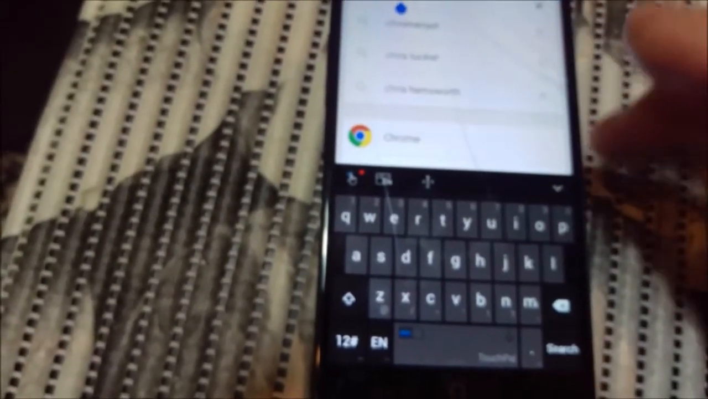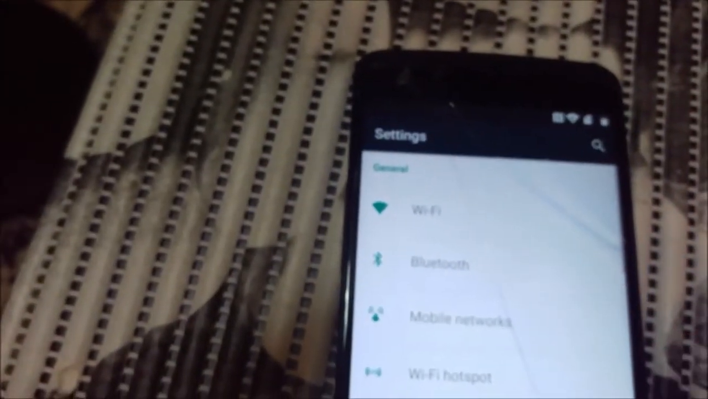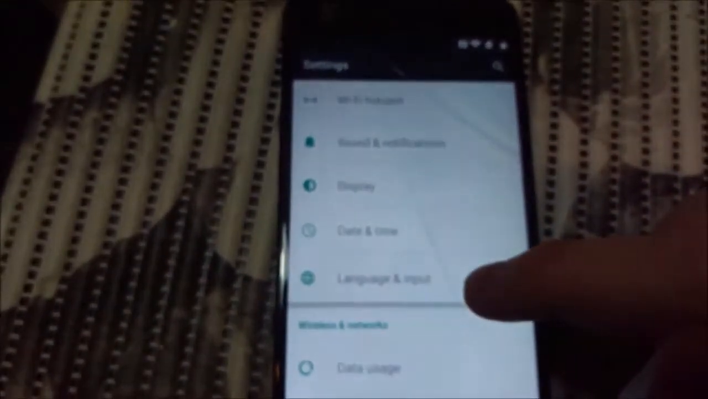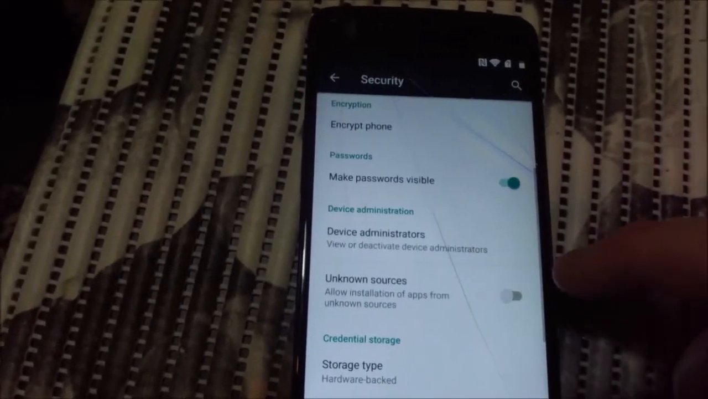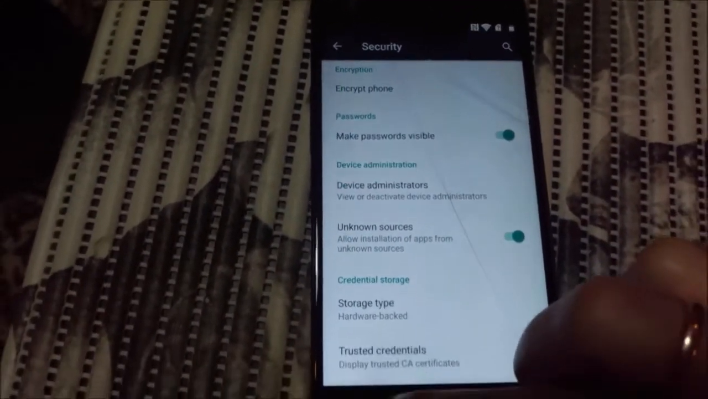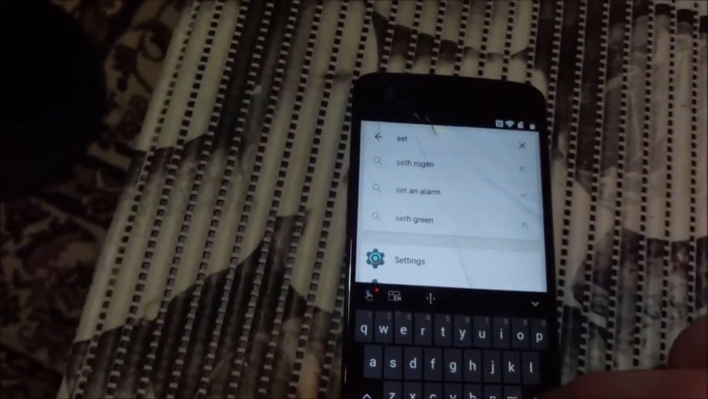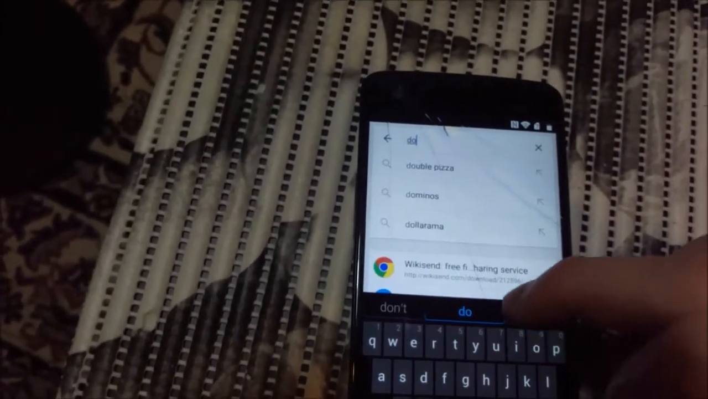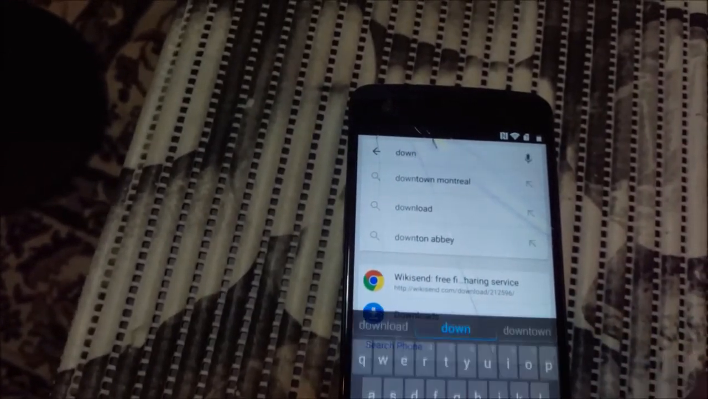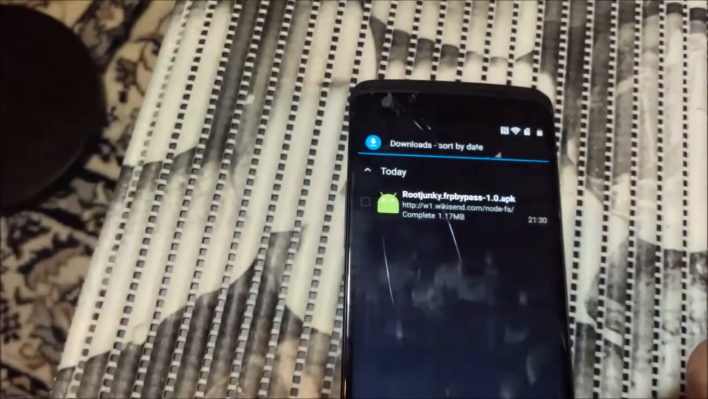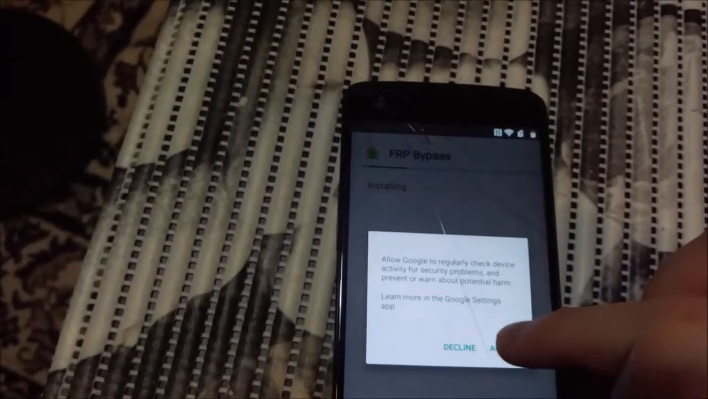We need to go to settings, right? So here on the top I type settings, and we need to turn on the security. Security here. We do unknown sources, okay. Now we go back again. And we type here on the top downloads. Actually, you see it's here. So you have here RootJunky. You do that. You do install. You do accept.